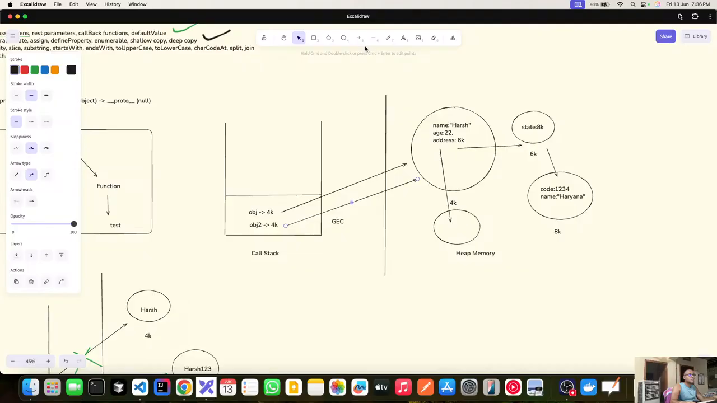Now it will point to another memory location, and the same property will get copied over here, and address will still point to 6K. So if you try to change the name, it will not get reflected in the obj. But if you try to change the address.state.code, it will be reflected inside obj, because it is having the same memory reference as the address is having in the obj object.